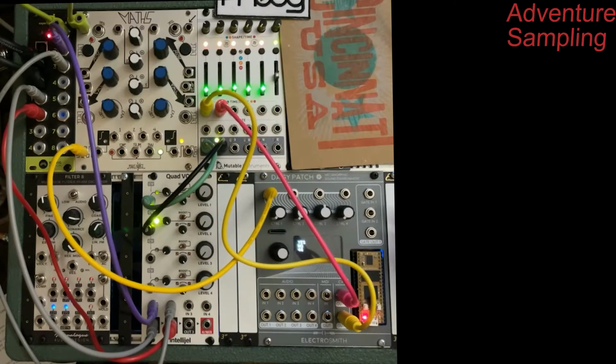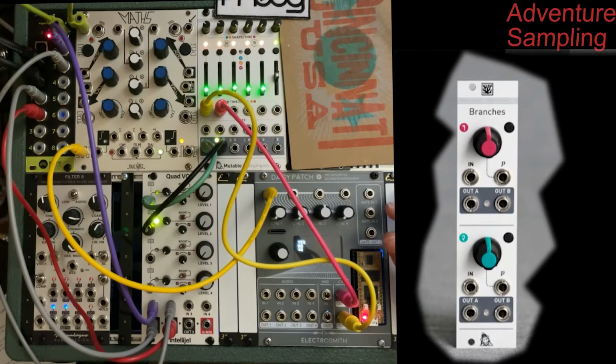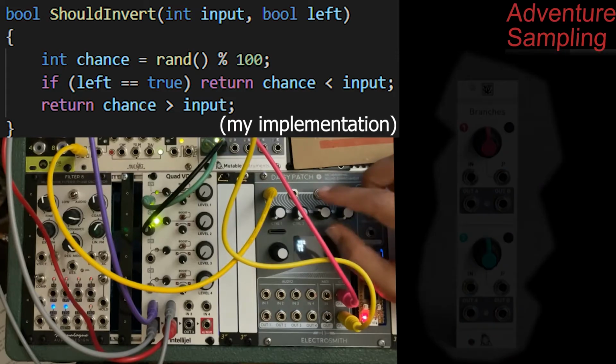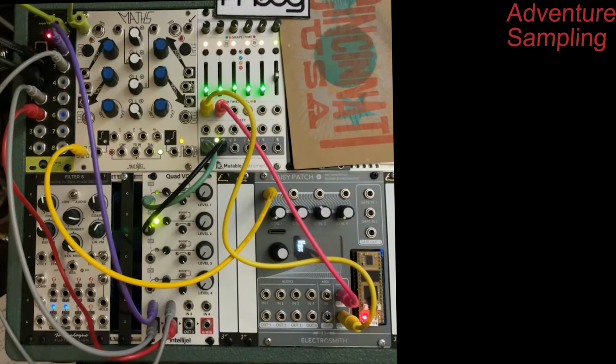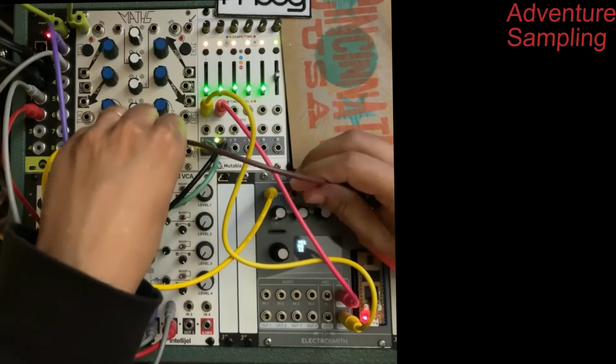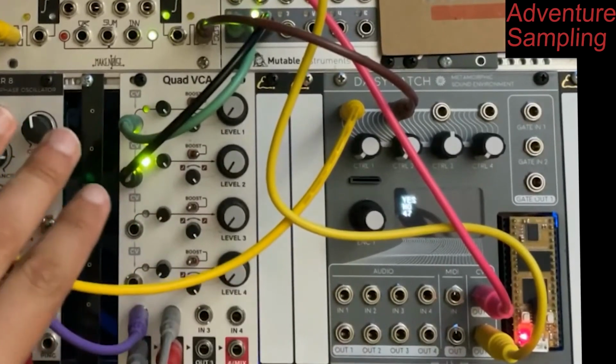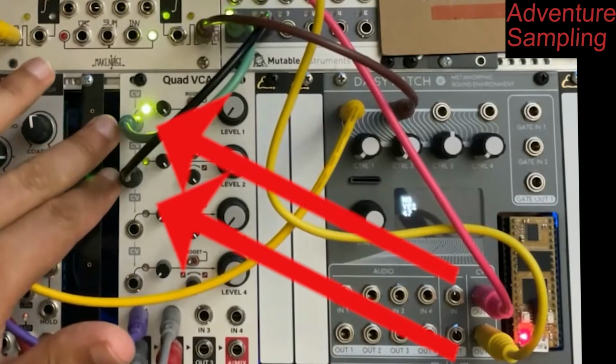This is heavily inspired by Mutable Instruments Branches. It'll receive a gate and it'll randomly send it to an A output or a B output. The choice is influenced by a knob. So to illustrate this, I can just patch an input in, cycling Maths. The 2 outputs are being patched in to control the level of these 2 VCAs over here.